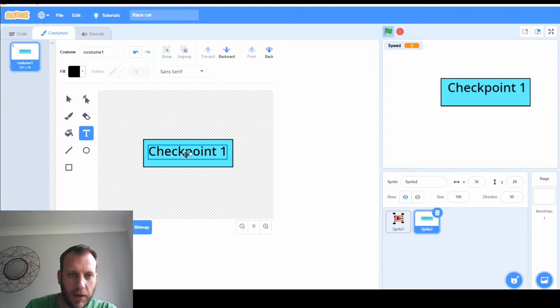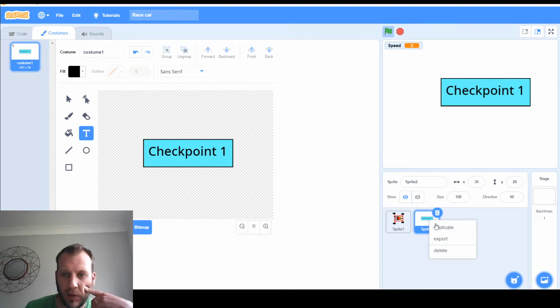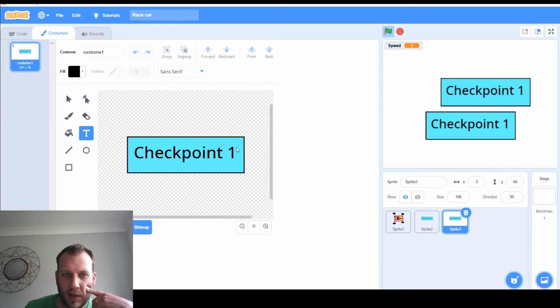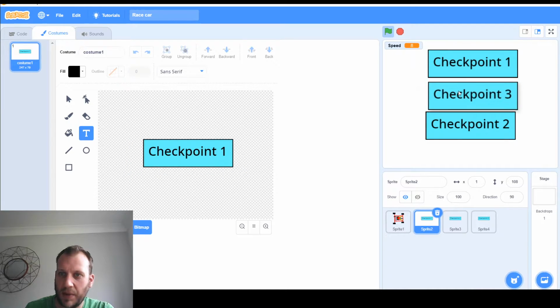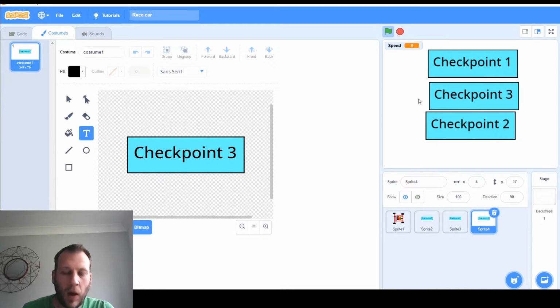Now to try and keep it consistent, I'm going to put in another sprite, but instead of redrawing another sprite, what I'm going to do is I'm going to come over here and I'm going to duplicate this sprite, but I'm going to change it to checkpoint number 2, and I'm going to duplicate checkpoint number 2 to make checkpoint number 3. So that way I know they're all the same size and the writing's in the same place and all that sort of thing. At the moment they are way too big.